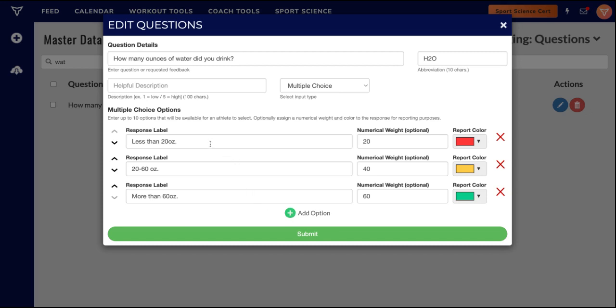For this question, we have our 3 answers, and then we have a numerical weight that we have assigned to each answer. This numerical weight is strictly for reporting purposes and will allow you to create totals as well as averages over a period of time for your athletes or your groups. You do have the option to leave this blank, in which case the answer that the athlete responds with will be the only thing that appears in the report.